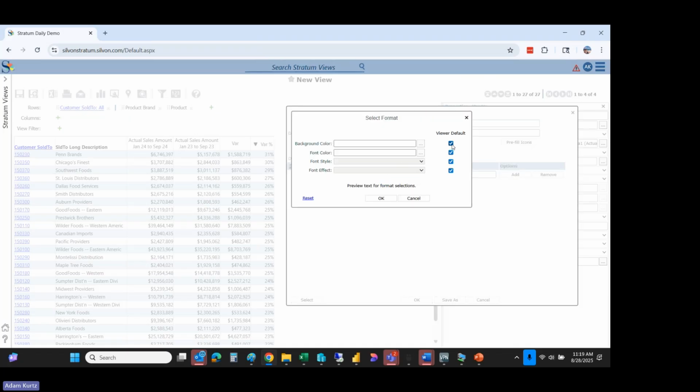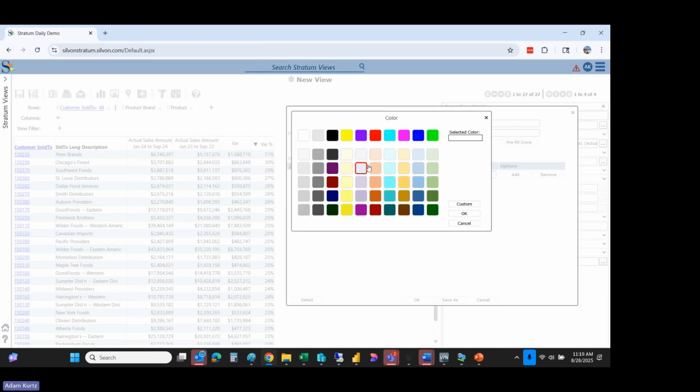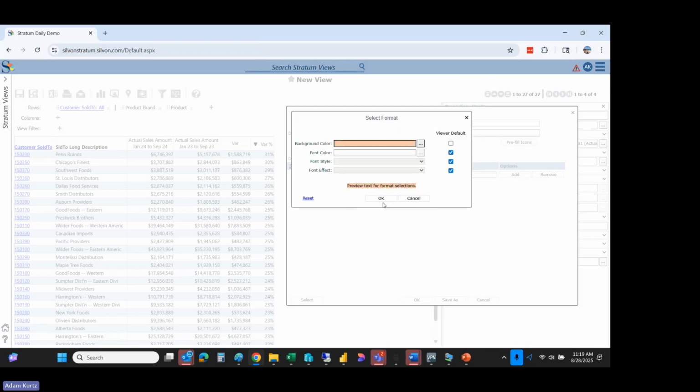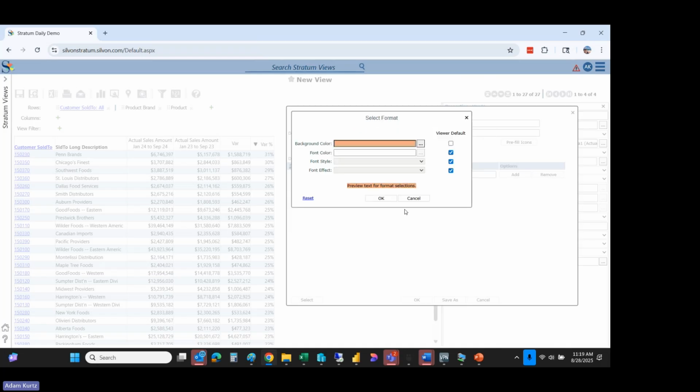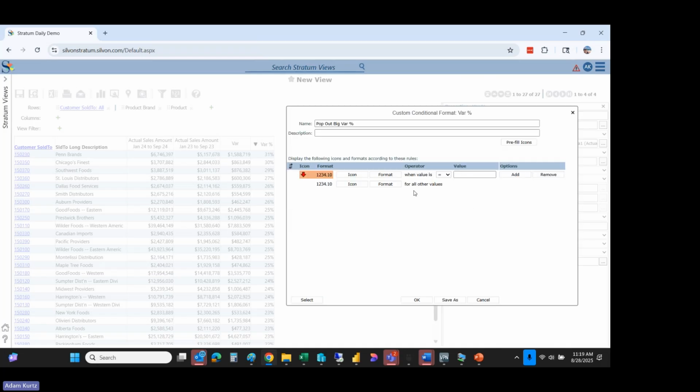The background color can be like a red type color, something along those lines. And you will get a little preview. So if that's what it's going to look like. It looks a little more pink. Let's give it a little more red to it. That looks a little bit better, right? And this will happen when the format is greater than, or that variance percent is greater than, we'll say a 0.3 here.